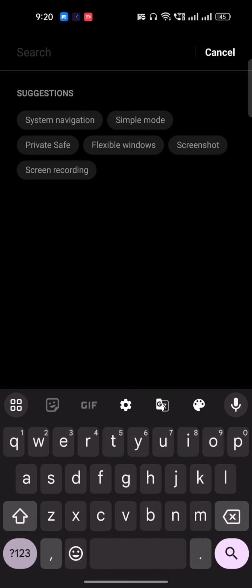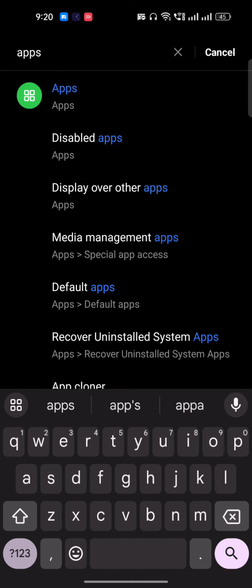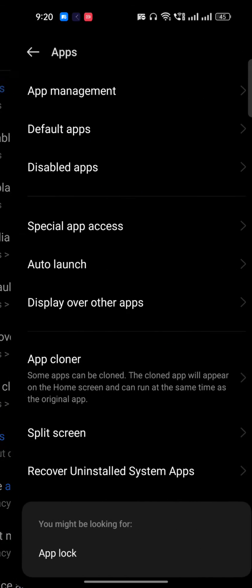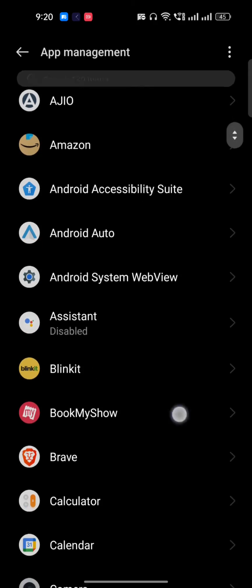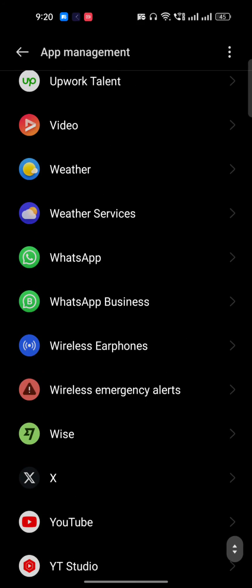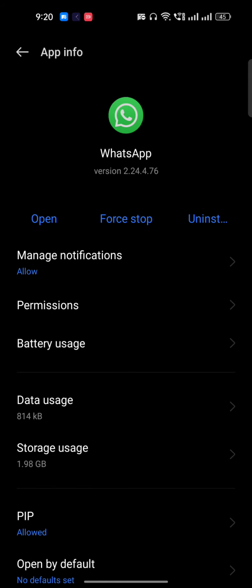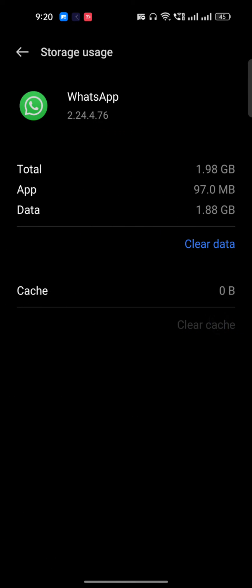So you have to go to the settings, and here you have to type app management. It's always available under apps, and app management is basically where all the applications present on your phone will be shown. Now I will go to my WhatsApp here. I will go to the storage usage. I will clear the cache.